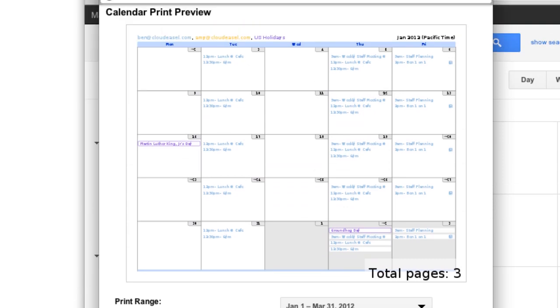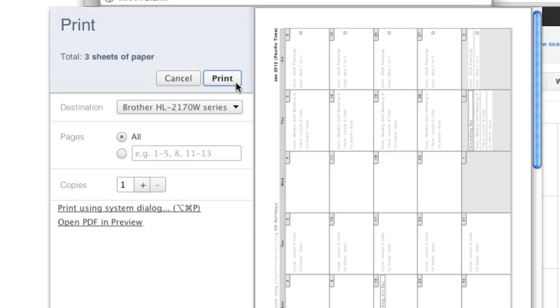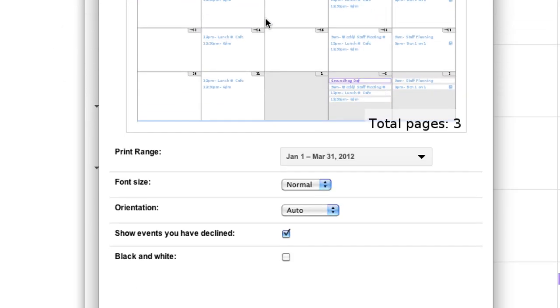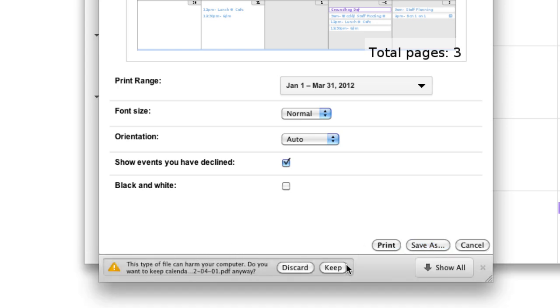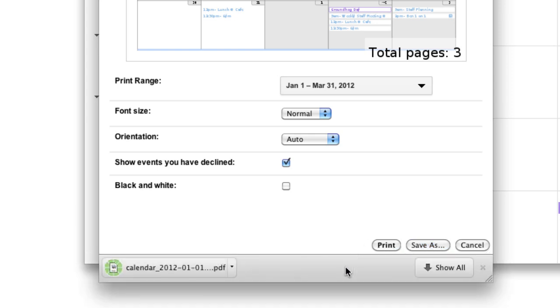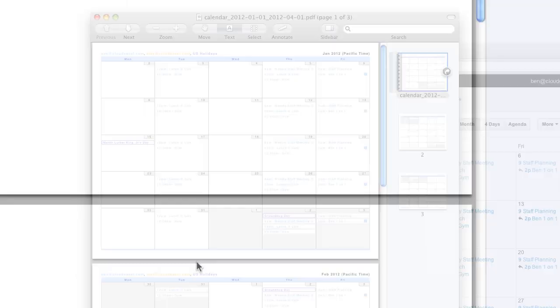If you click Print, Calendar will use the default print settings for your browser and operating system. So if you've printed from your computer before, the rest of the print process should look very familiar to you. And if you click Save As, Calendar will create a PDF version of the calendar and prompt you to download the file. You then can open the file in your default PDF viewer.